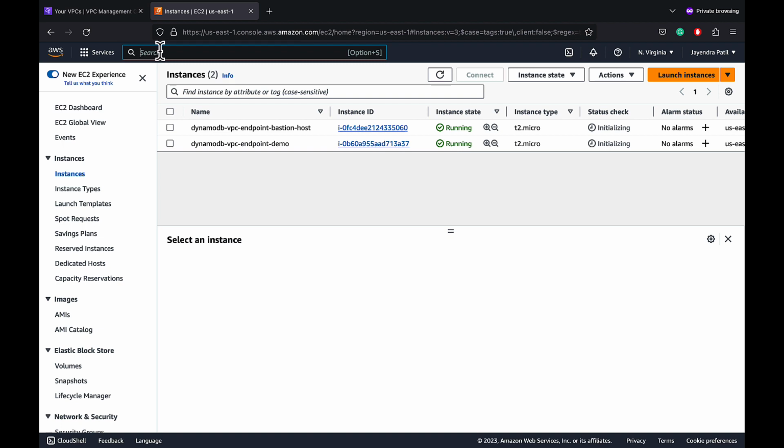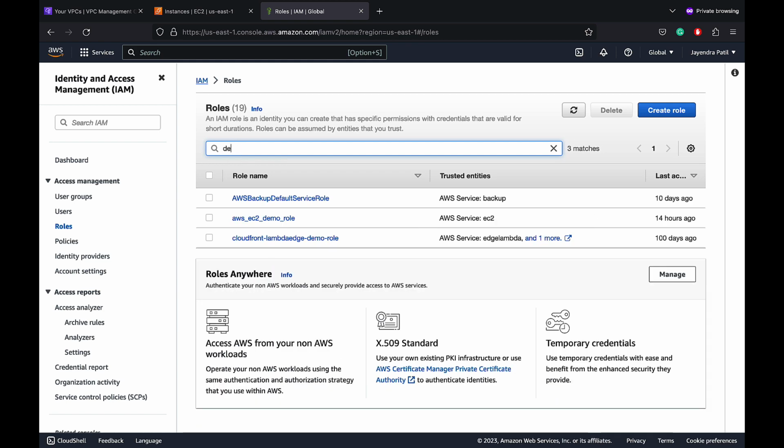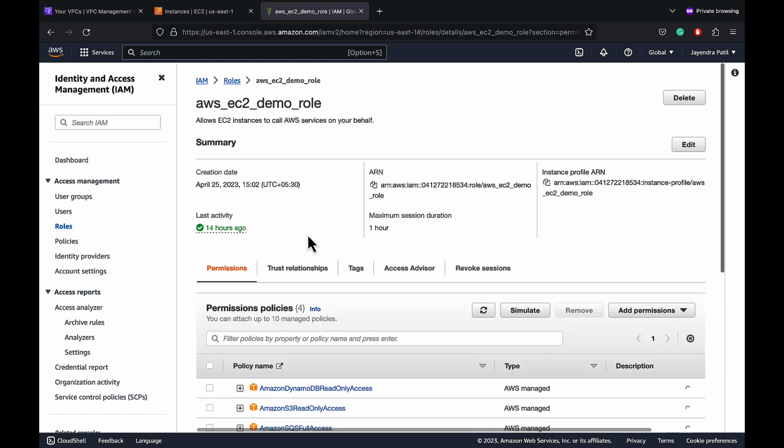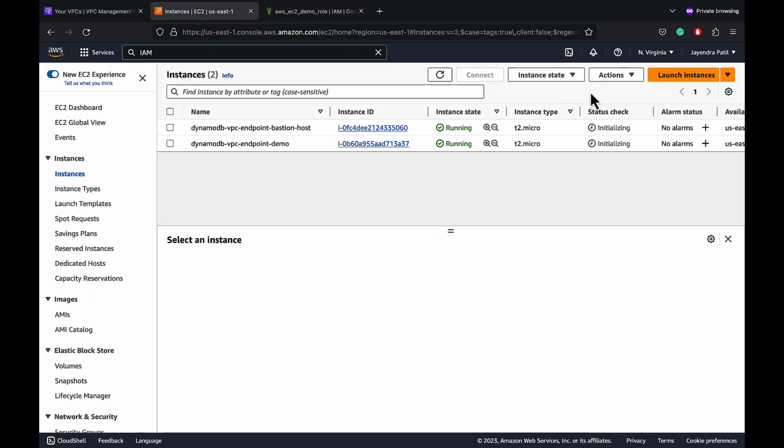We will need an IAM role to be associated with the EC2 private instance to communicate with DynamoDB. Let's navigate to the IAM console. We already have an IAM role created for our previous demos. Navigate to the roles on the left pane. Search for demo, and we have an existing EC2 demo role created. Permission policies for this IAM role allow read-only access to DynamoDB. Navigate back to our EC2 console. Let's wait for the instances to be ready.